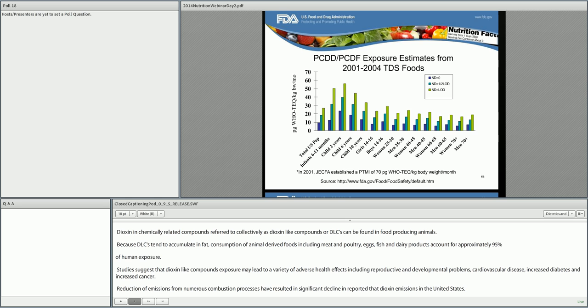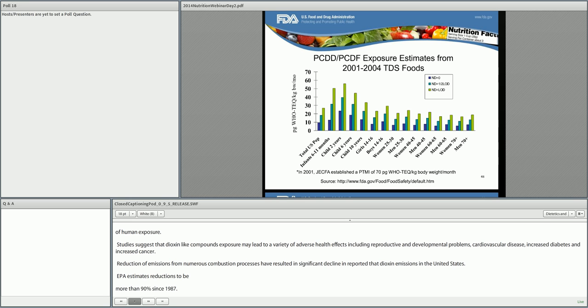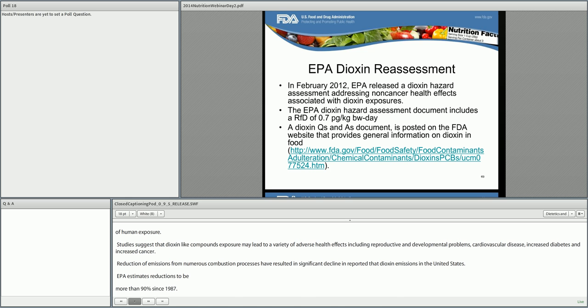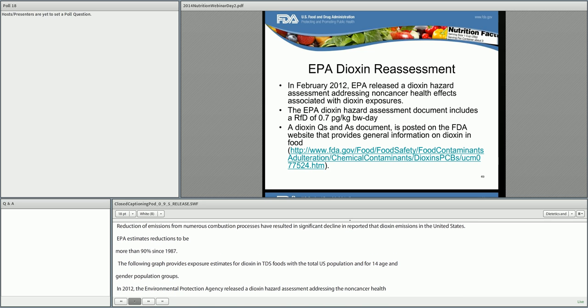The following graph provides exposure estimates for dioxin in TDS foods for the total U.S. population and for 14 age and gender population groups. In 2012, the Environmental Protection Agency released a dioxin hazard assessment addressing the non-cancer health effects associated with dioxin exposure. Included in the EPA dioxin hazard assessment is a reference dose. FDA has posted a dioxin questions and answers document on the FDA website that provides information on dioxin and the food supply.